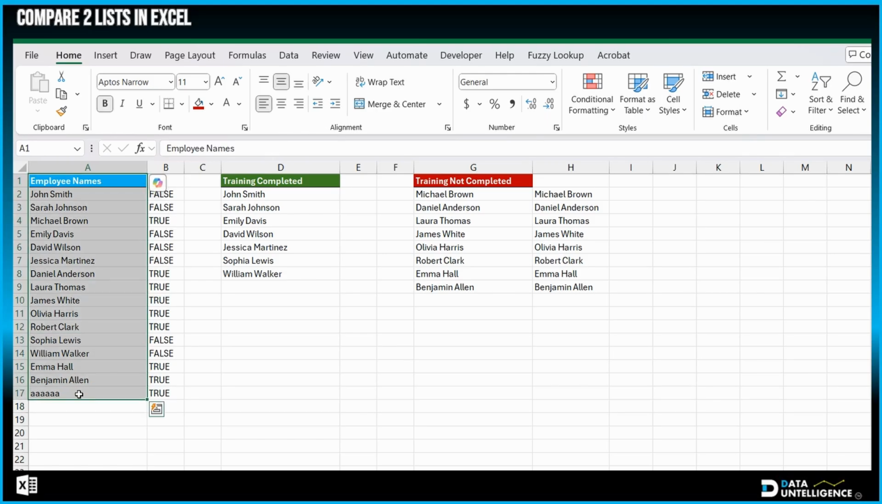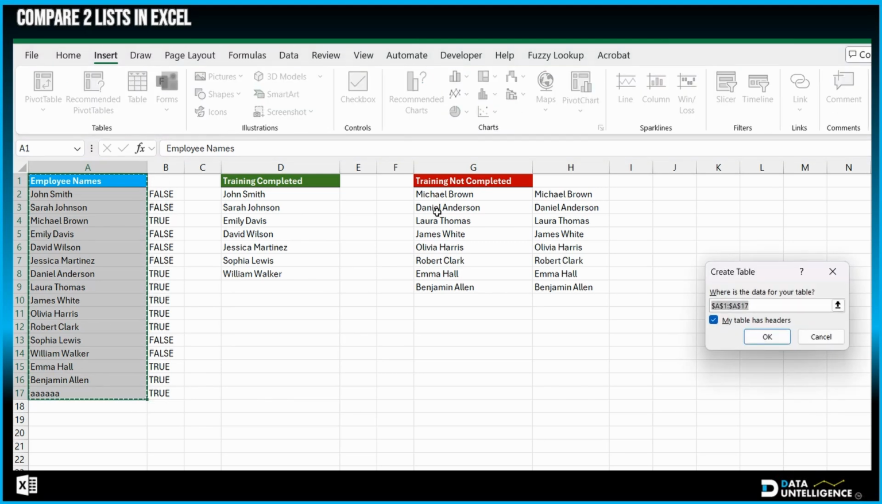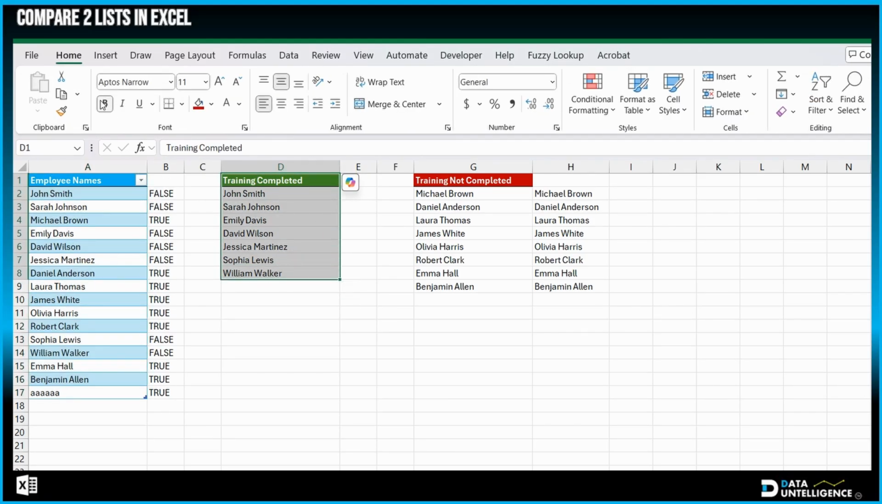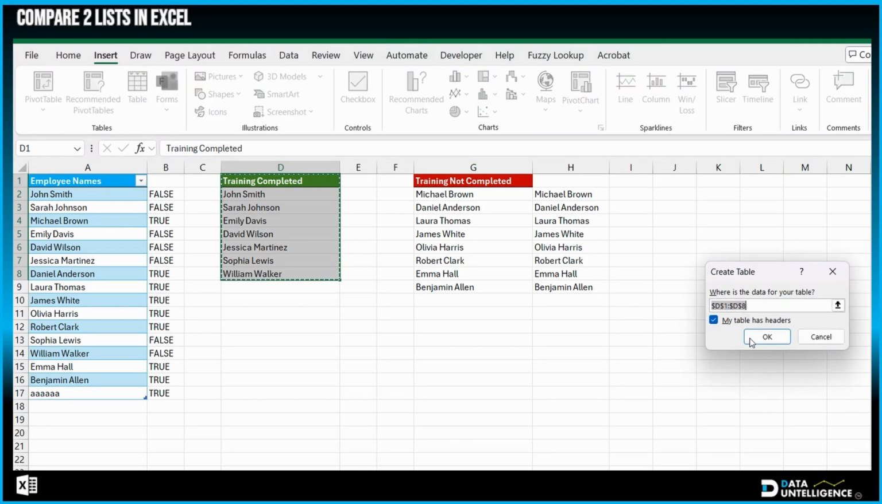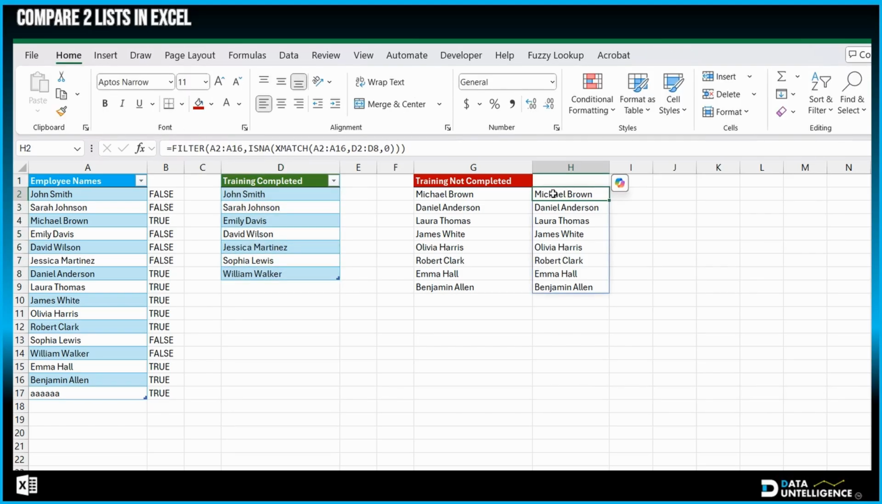So I'm going to highlight that table, go up to Insert in the ribbon, and convert it to a table. I'm also going to do that with the second list. I'm going to highlight that list, go up into Insert, and create a table. Press OK.